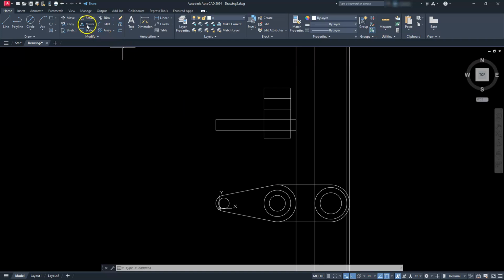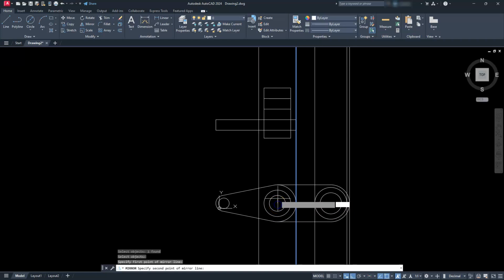So I'm going to use the mirror command. Select this line here, go ahead and hit enter. Find the center of this one, click on the center, come straight up, do a left click, and now 99% of the time we typically answer no to this. In this case, I'm going to answer yes. Right, so it gets rid of that one.